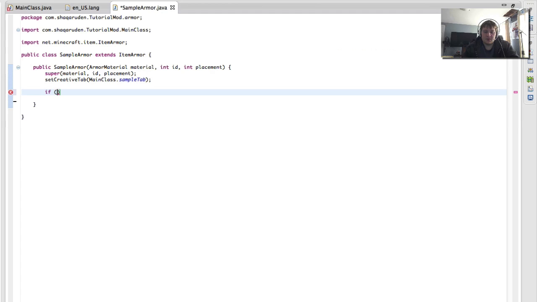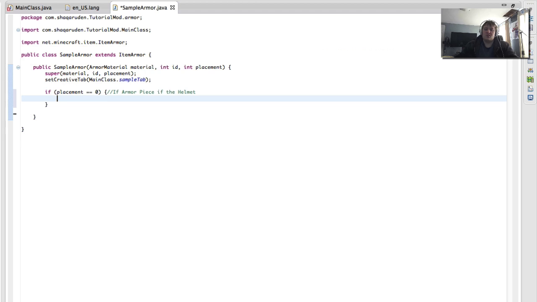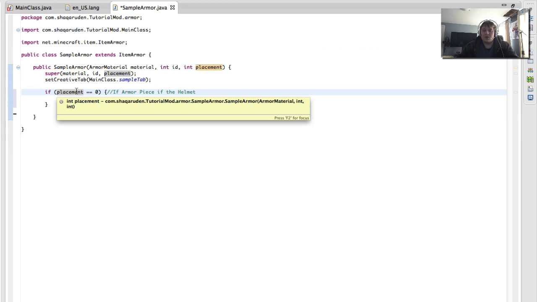And then within the parentheses for that if, placement is equal to 0. So this is basically saying if the armor piece is the helmet. Since we have this placement ID here at the end, we can use that to define which armor piece it is. Is it the helmet? Is it the chest plate? Is it the leggings? Is it the boots?